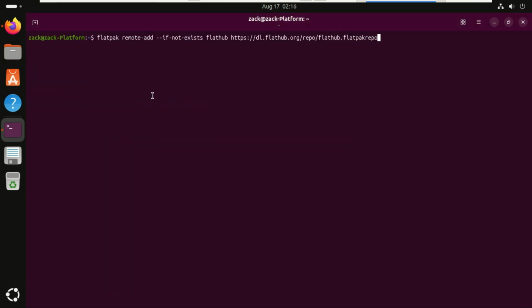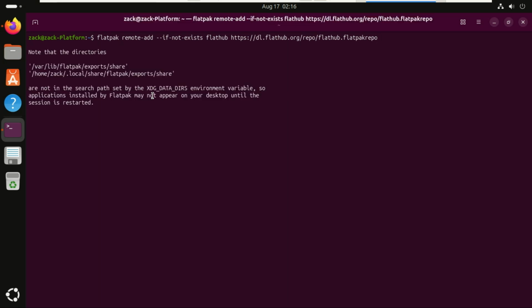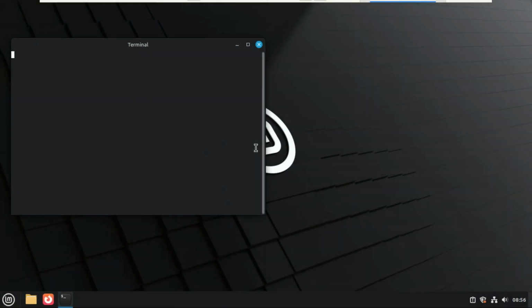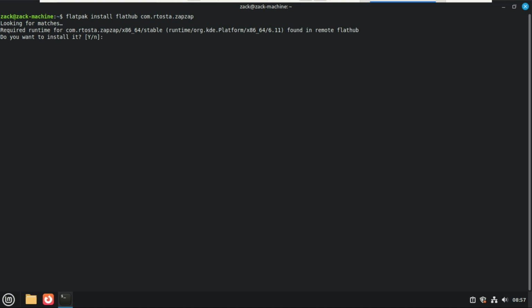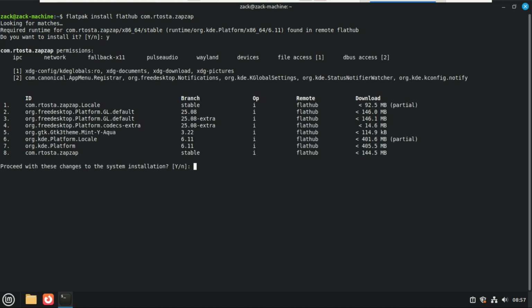Now add the Flathub repository. Flathub is the main app store for Flatpak packages. Enable it by running this command. Now installing ZapZap is very straightforward. You can install it with this command, press enter, confirm the installation, and Flatpak will download the application and its required components.